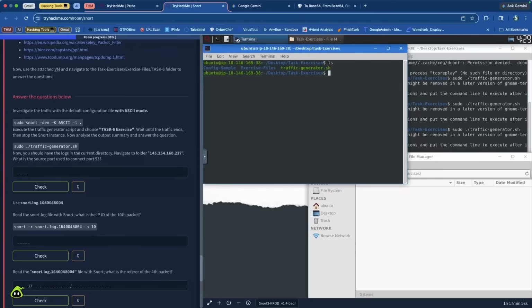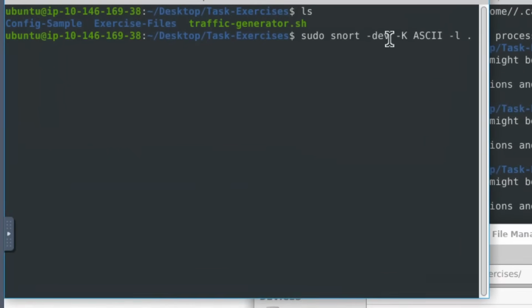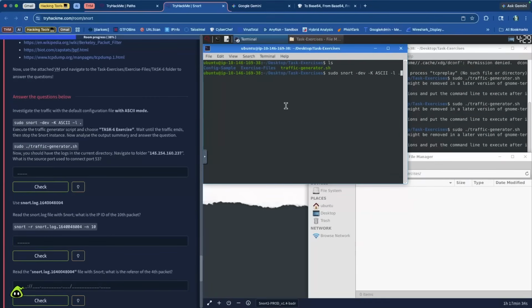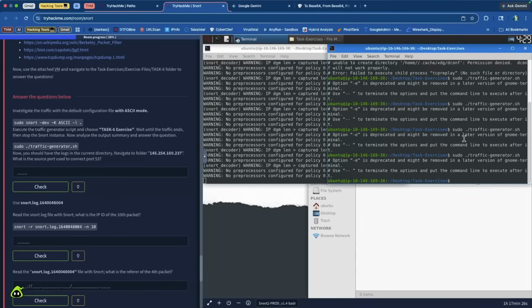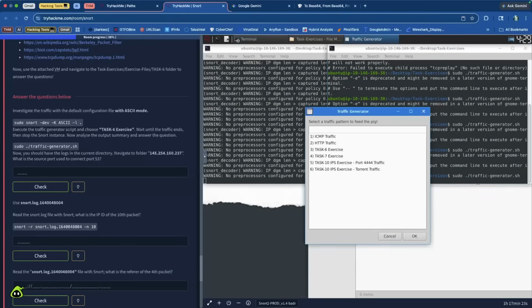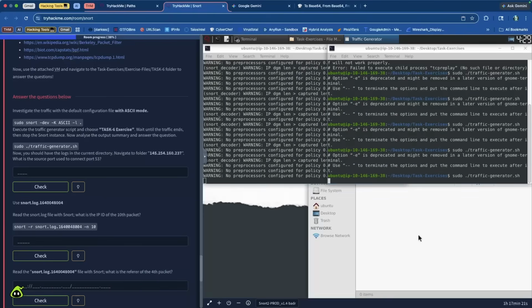Whatever. Okay, cool. So now inside of this location, we're going to run sudo snort with the -dev -K, and we're going to do ASCII -L dot. So it's going to run it with the dump data link layer verbose. It's going to give us output in ASCII format, and it's going to enter it in our current directory where it's going to output it for us. So I'm going to do that, and then we're going to run the traffic generator in the next command right here. So we'll go right here, do the traffic generator, press enter. We're going to do task 6 exercise.